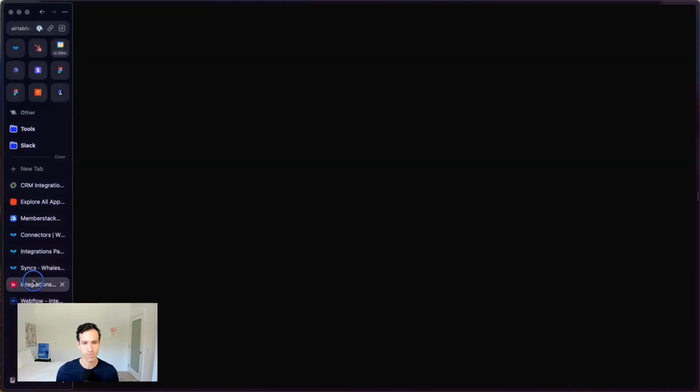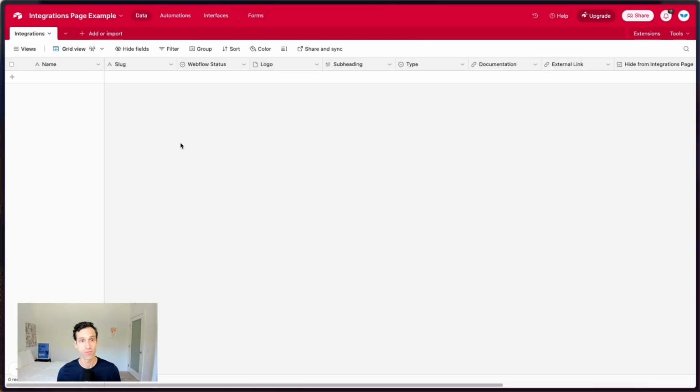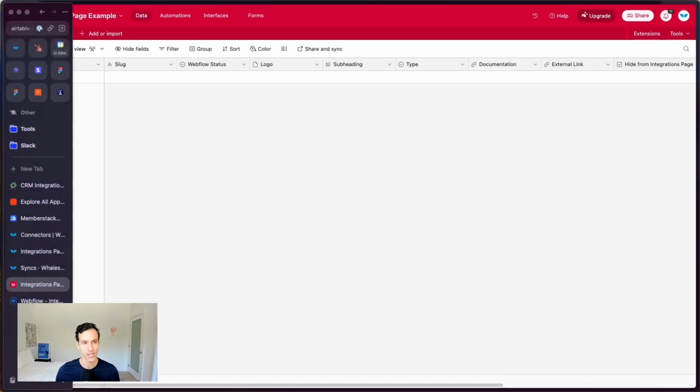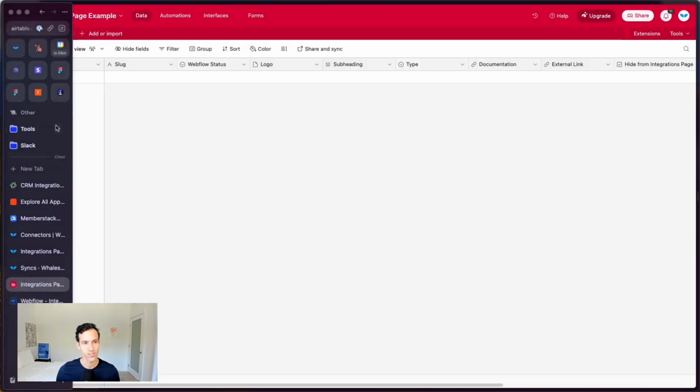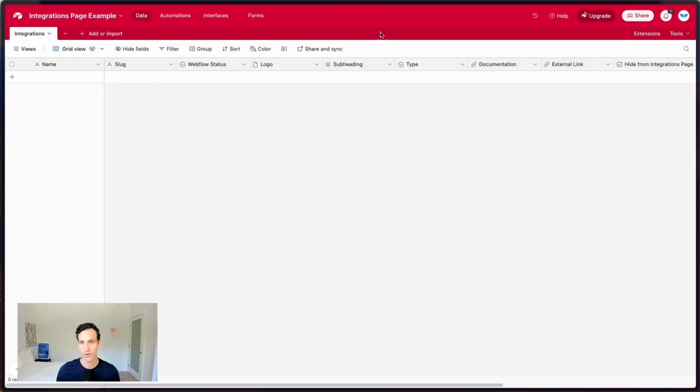Over in Airtable, you can see the bones of how you would set this up. It should match just what I showed on the Webflow side. So name and slug and subheading. You'll notice these same ones: name, slug, logo, subheading. And this is just setting us up so that we can sync it all and manage it from this spreadsheet.